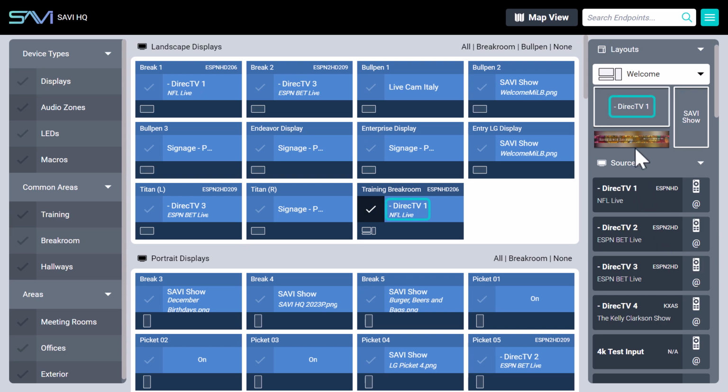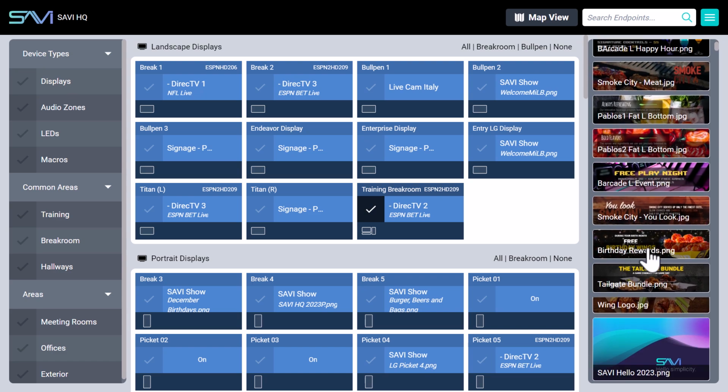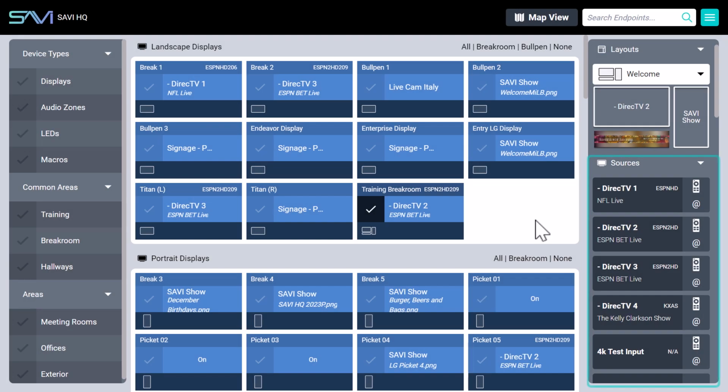To change the source for a specific region within a layout, simply click the region in the below preview and then click the source. This works the same way with the SAVI show layout. Just click the region you want to change the content in and choose a new image or a slideshow from the list. Below this area is the list of sources available to whichever display or displays are currently selected.